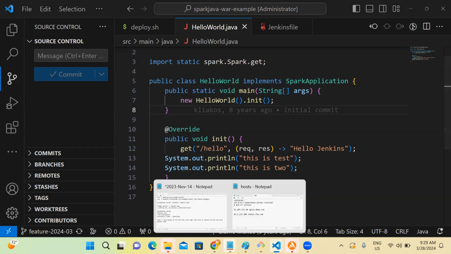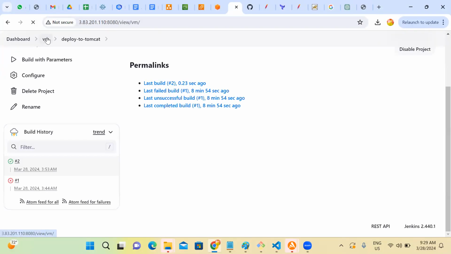Done. Next, what is pending? Jenkins, we need to build the new code again and deploy. Deployment? We need to build a war, right? With this code.